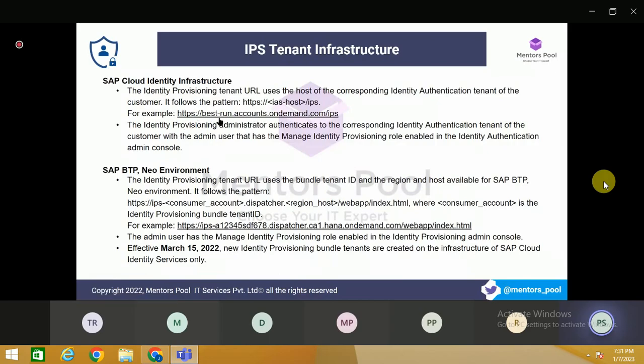The date I think I have mentioned here. Effective March 15, 2022, new identity provisioning bundle tenants are created on the infrastructure of the SAP Cloud Identity Services only. Means now the old one is not being created, but if you find one, how can you identify whether your IPS is on the old infrastructure or the new infrastructure? You can understand it this way.